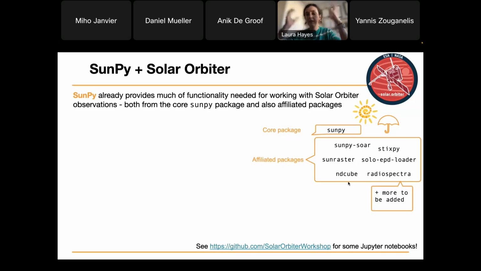So again, just thinking of the idea, the core package of SunPy, and then these are the affiliated packages that currently exist, which you can use to work with Solar Orbiter data. So these are SunPy affiliated packages. And I've added in here more to be added. This isn't by no means complete, but we're getting progress, and this is where we need to work as a community to build some more tools.